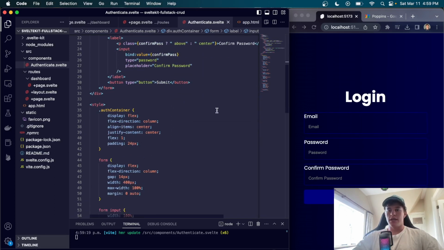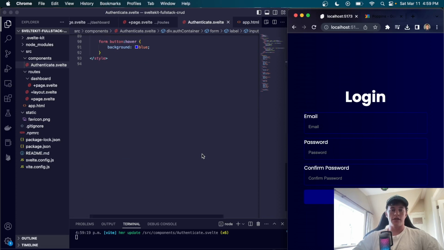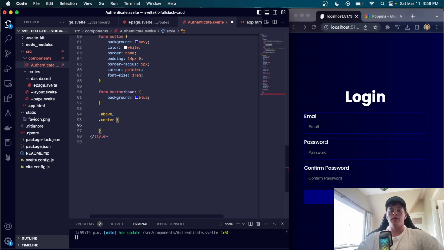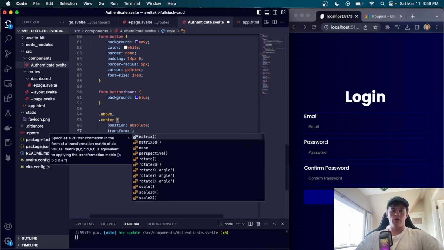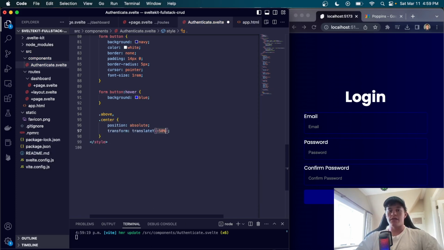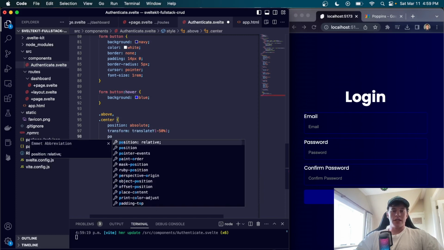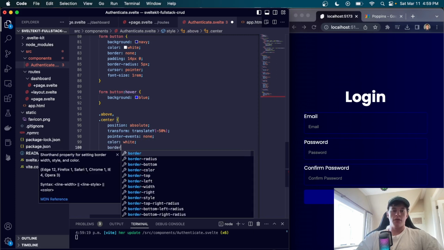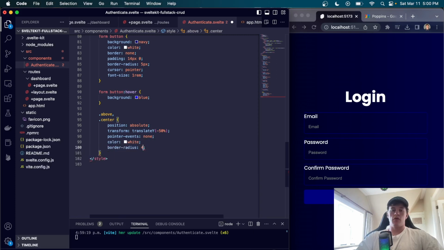Now we can see them show up just here, and that obviously looks pretty gross. But we're going to come down here and just target above and dot center. So we're going to hit both of them. We're going to give them position absolute, transform translate y minus 50%. We'll give it a pointer events of none so that you can't click on it, a color of white, a border radius of 4 pixels, a padding of 0 and 6 pixels, and finally a font size of 0.8 rem.